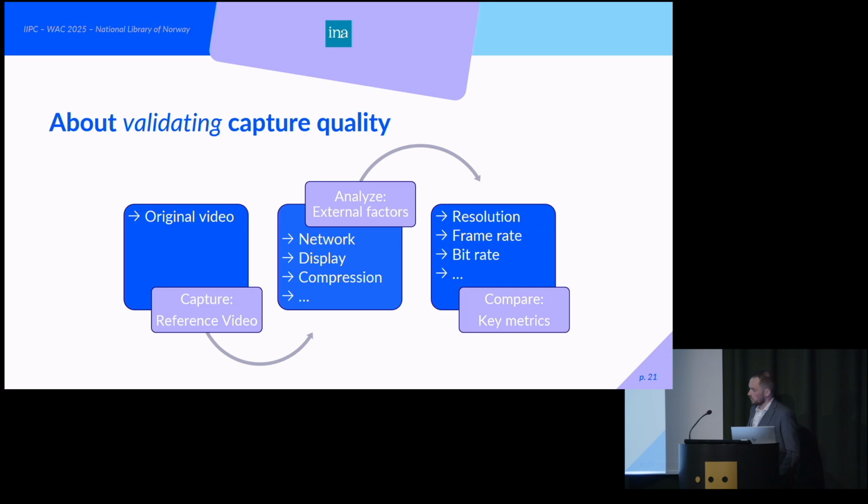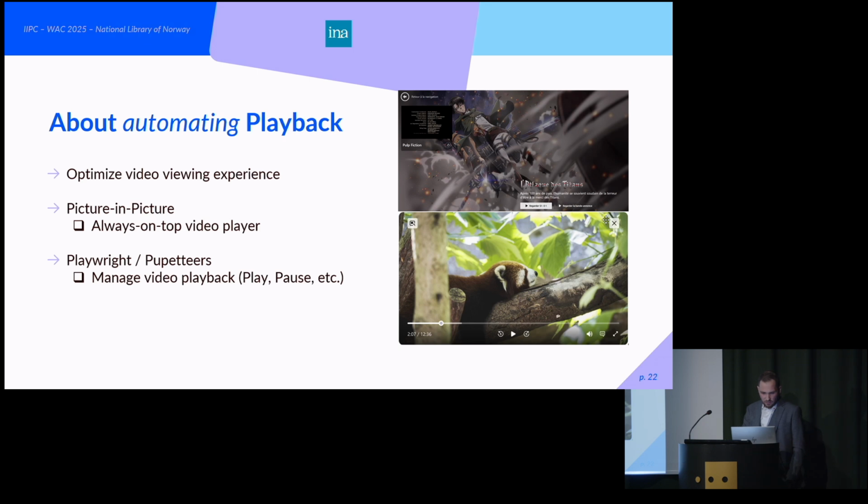One approach to validate the quality of the capture is to identify a metric for comparing a reference video to the recorded one. To extract meaningful insight from that comparison, we need to recognize and account for external factors that can influence the quality of the captured content, like network, display, or compression. Additionally, we need to control the playback to ensure a consistent experience for each piece of content we capture.